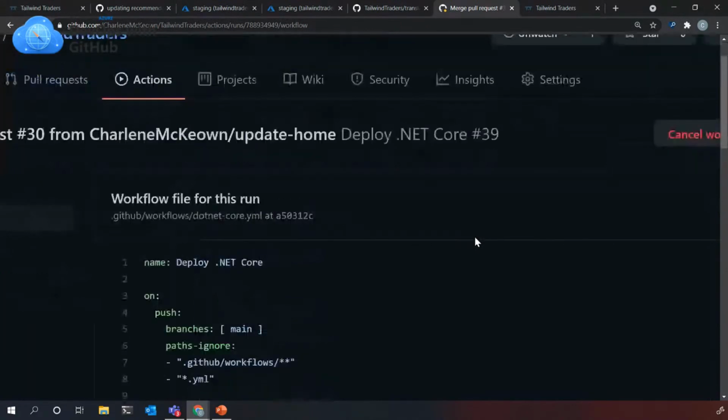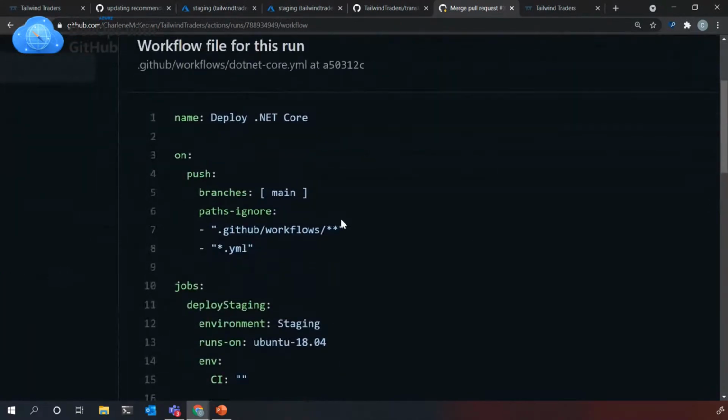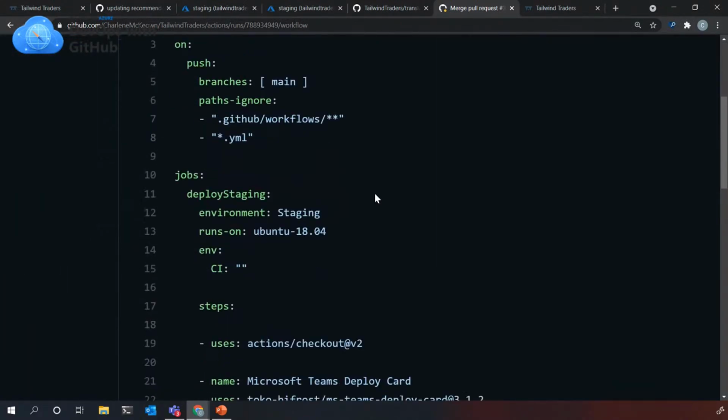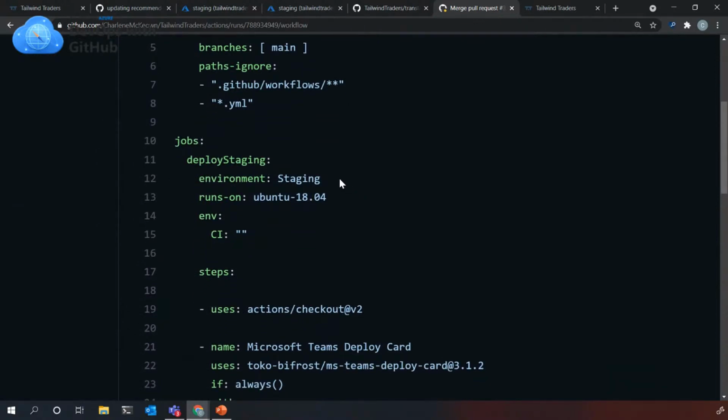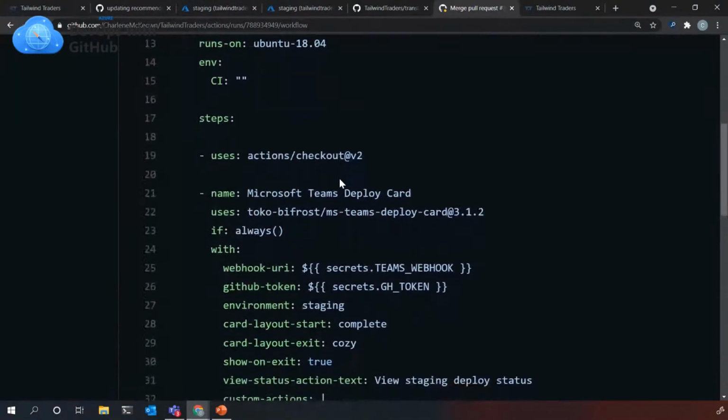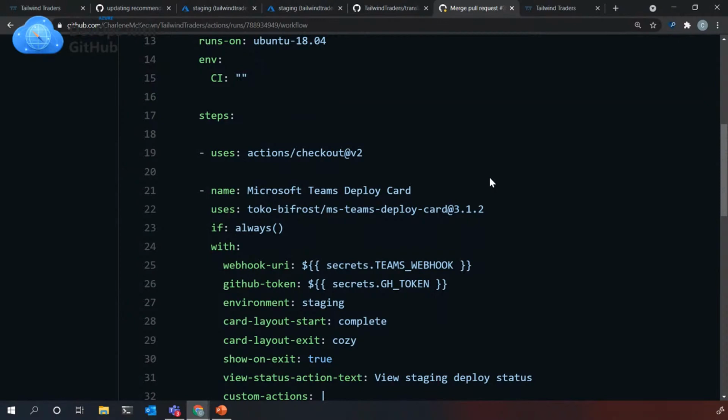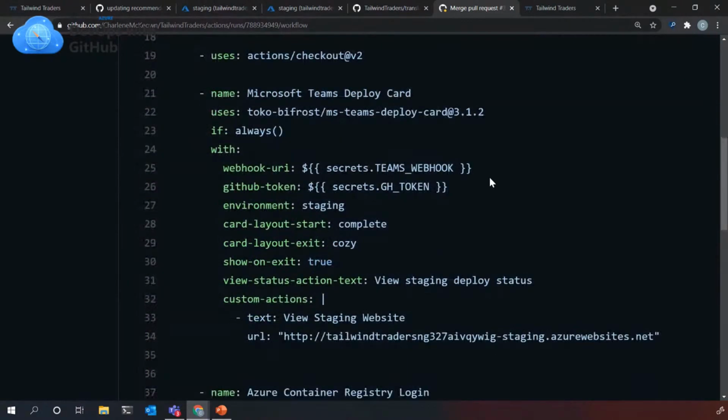So I'll zoom in. So again, this workflow kicked off on a push to main. I defined 2 jobs. So my first job was to deploy to staging. And we have a couple of actions in here. So we have that notification to Teams that I showed you of that card with the detailed information about the deployment. We're passing some secrets in as well, so we need that Teams webhook to be able to interact with Teams. And we also need a GitHub token so that we can send detailed information about the deployment.